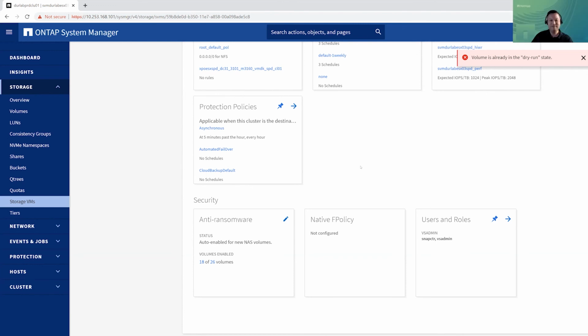Okay. Thanks, Faisal. As you can see, anti-ransomware is easy to configure and manage. We hope you find ONTAP Anti-Ransomware to be helpful in providing an additional layer of protection for your most critical data. Thank you.